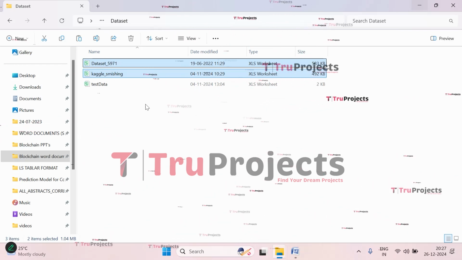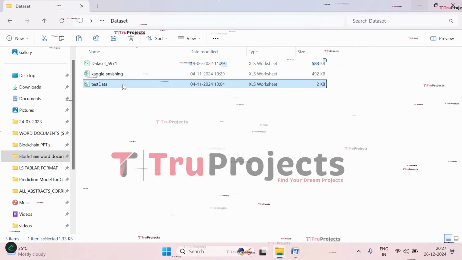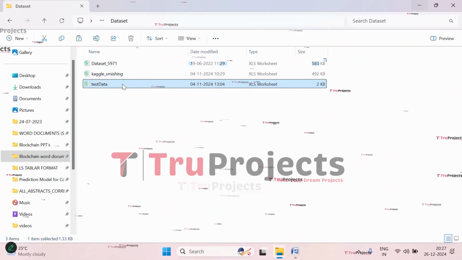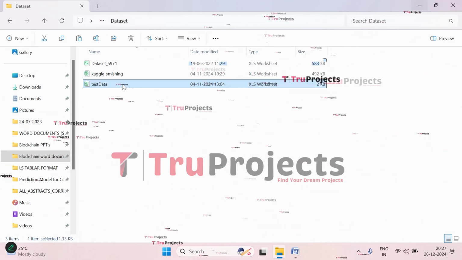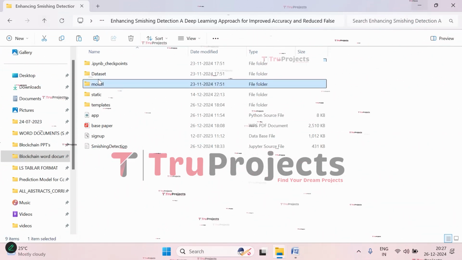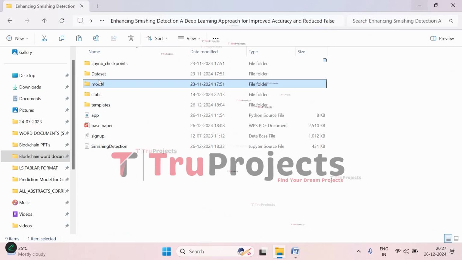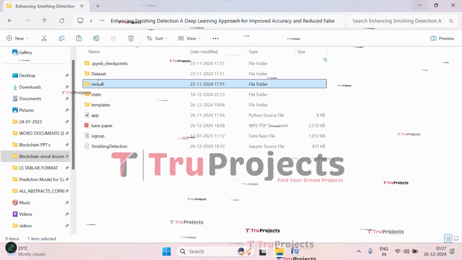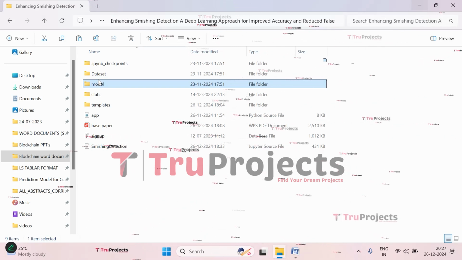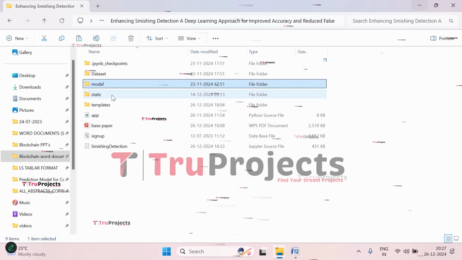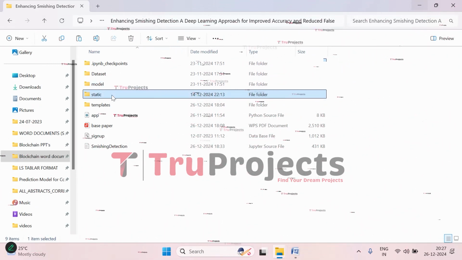And here in this test data file, we have test cases that we will be using in the front end for predicting whether a message is ham or smishing. Let's get back. And here in this model folder, we have the algorithm information that is stored in .h5 files, numpy files, and pickle files, and that will be loaded into the project code during runtime of the application. And the next folder is the static folder.